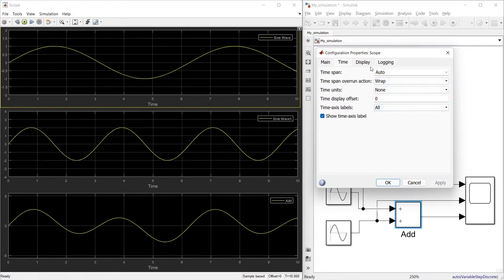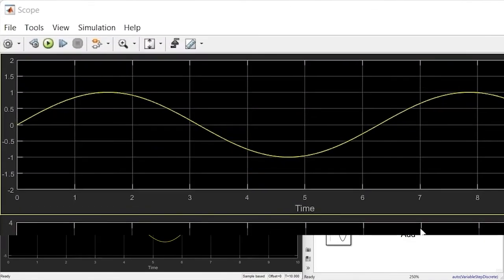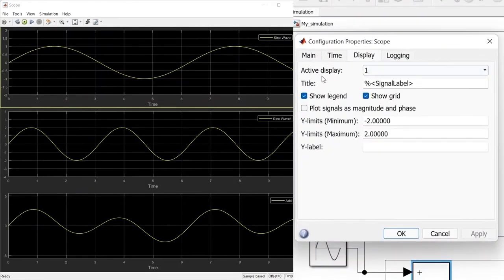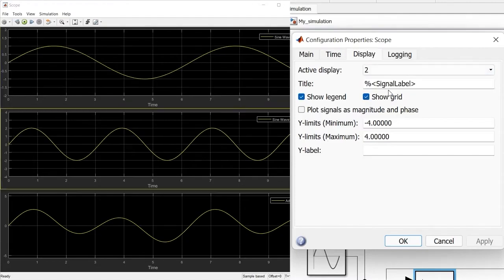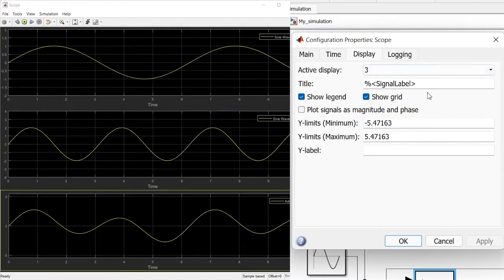Now the third tab is the display tab. In the display tab, the first thing you can see is active display. Over here you can see a yellow border over this first graph because we have selected the first active display. If you select the second active display, it will select display number 2, and likewise you can select any of the displays from all these graphs.